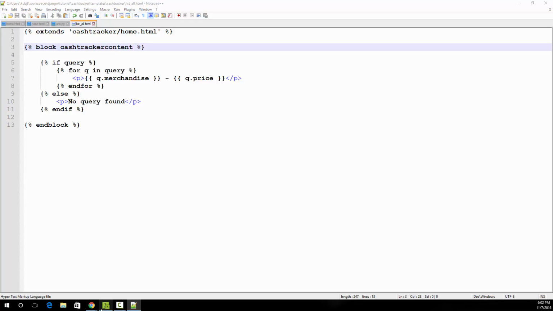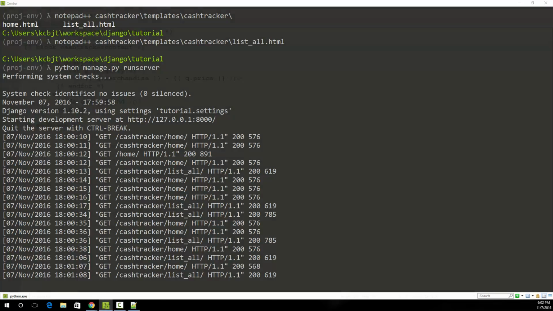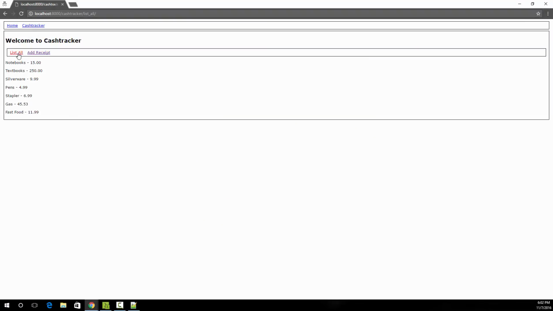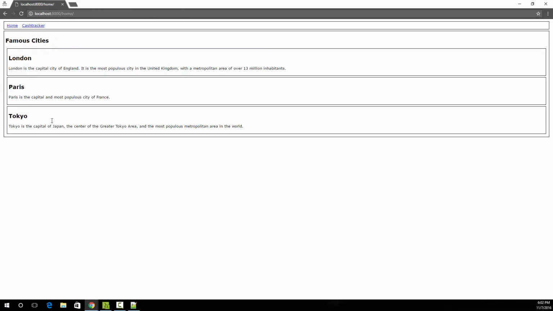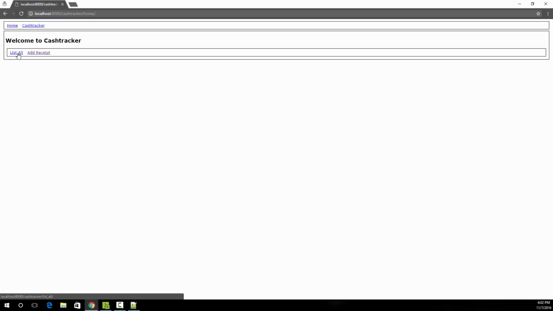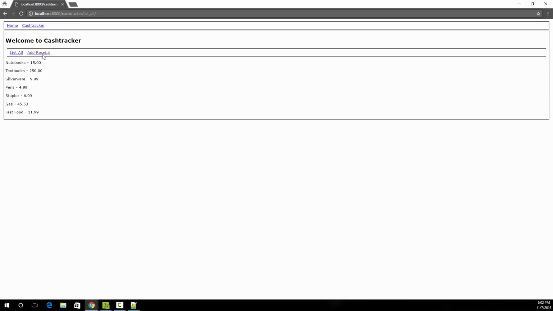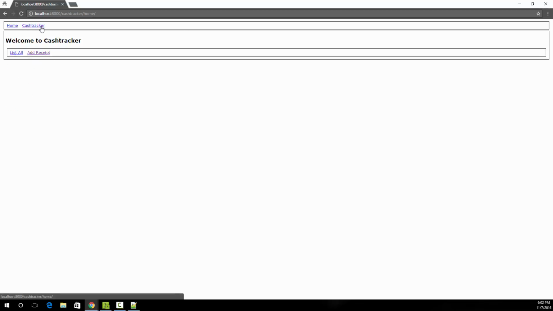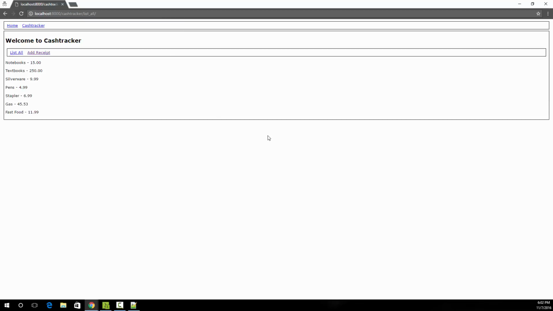Let's save that. The server should still be running. It is. Okay, so let's refresh this page. There we go. Welcome to cache tracker. So we can go home, our famous cities, whatever, cache tracker, list all, and add receipt. We don't have anything, but we keep our nav bar all the way through the Cash Tracker app.